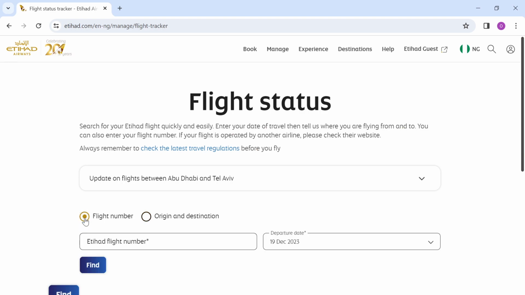If you're going to click on flight number, after the flight number option, you see two boxes available. The first box is for you to input your flight number. So I don't have a flight number, but you should have a flight number. So you click on the flight number box, then you input your flight number. Then once you're done, your departure date is automatically here.